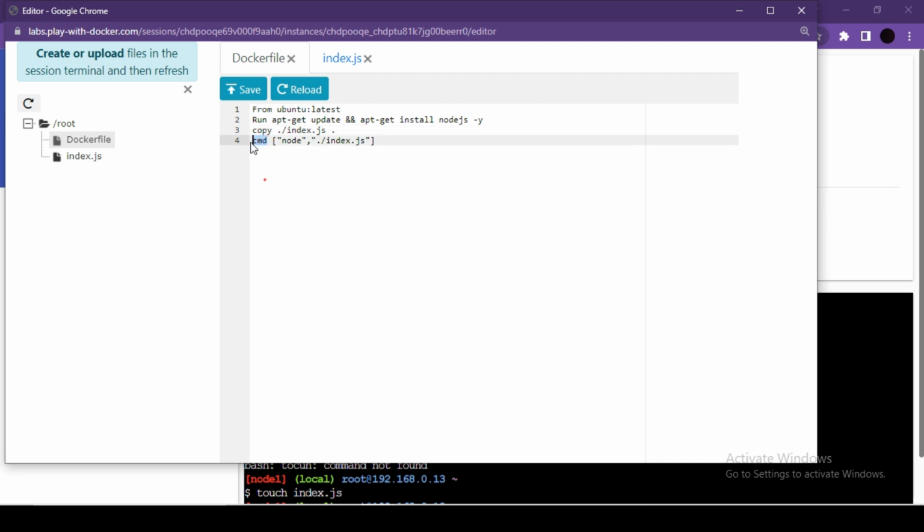Okay, so let's try to understand what the difference is between RUN and CMD. If you see here, this RUN command will execute these instructions at the time of creating the image, but the CMD instructions will get run when we create a container of that image. So let's see this in action first and then we will discuss more about it.